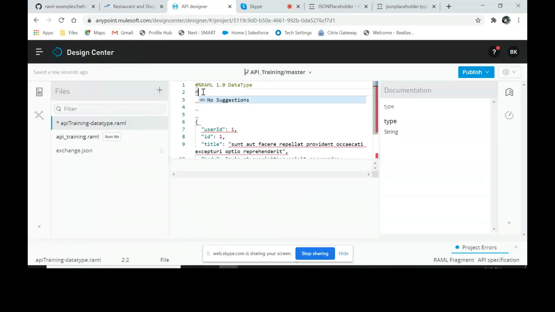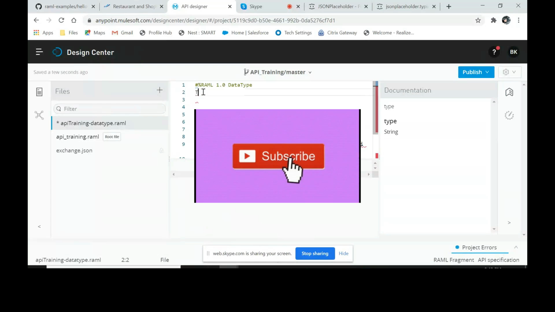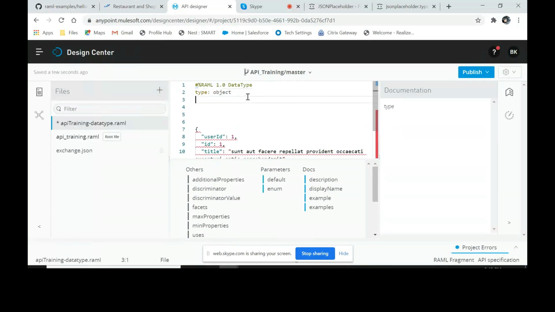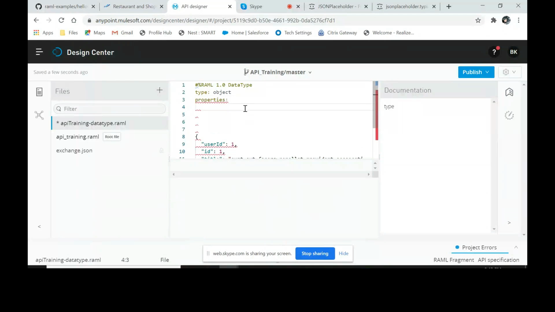Go to line number 2 now and type type, T in small case, everything in small case, colon object. We are creating an object and that has a few properties. Click on enter, then, tab is not required. Type properties. What are the properties that we are interested in? What's the first one? User ID. Copy and paste that.